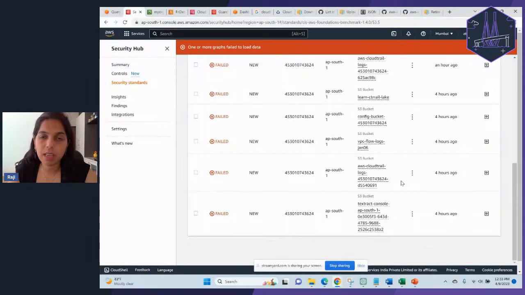Having a sequence: how do we build a sequence of events? How do we build a sequence of activities across different systems in one single window? So that's the power of Security Lake.